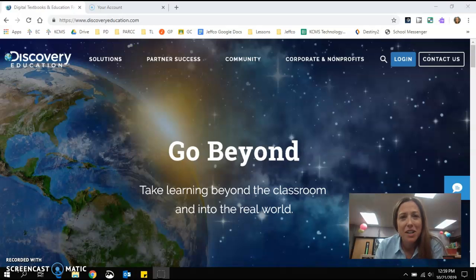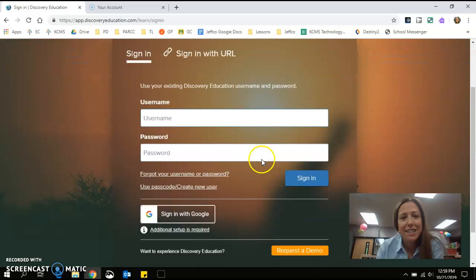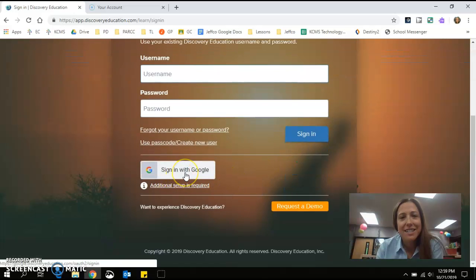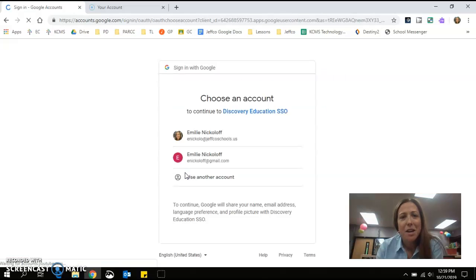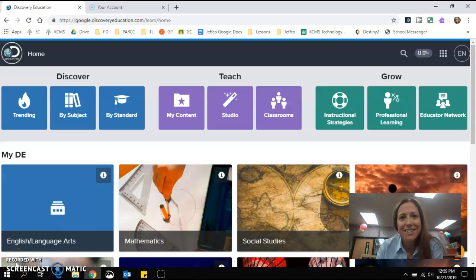I would go ahead and bookmark it because I imagine you're going to be using it quite a bit. After that, you're going to click Login in the upper right-hand corner, and you're going to log in with your Google account. So if I scroll down, it says Sign in with Google. I'm going to choose my @jeffcoschools.us account, and I'm going to go ahead and log in to Discovery Education.